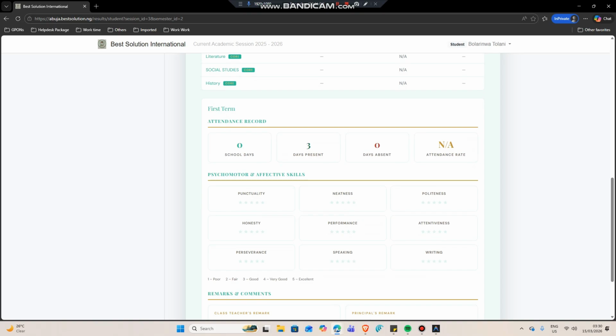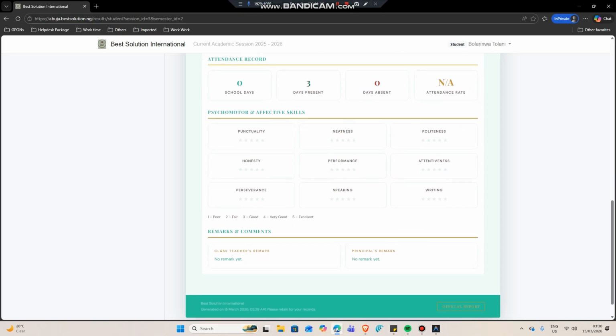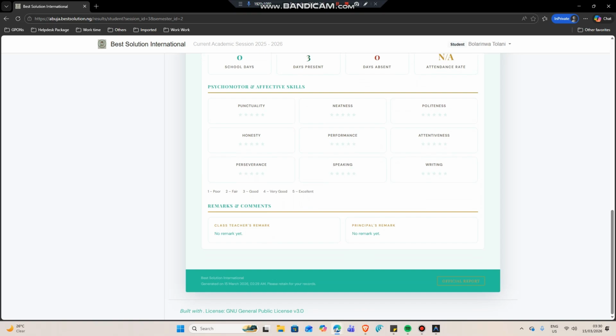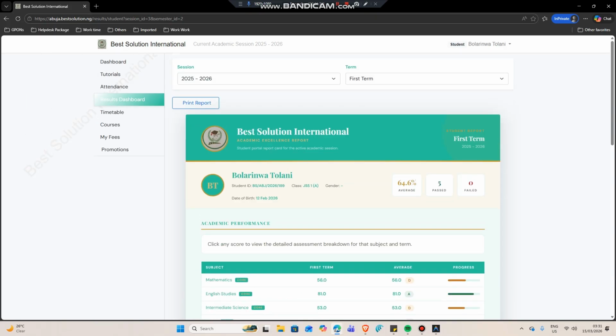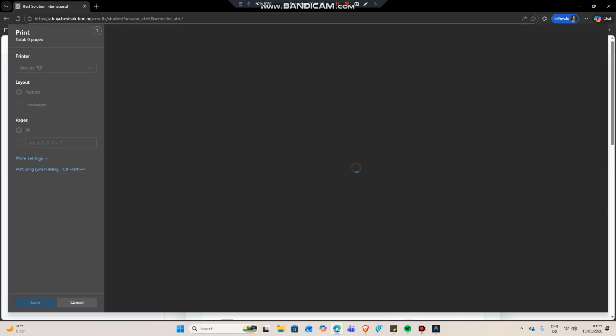Then the number of days school was open, number of days your ward was present, number of days absent, and then a percentage rate. Punctuality, neatness, politeness, honesty, performance, attentiveness, and their weighting. Then remarks from the class teacher and principal. And if you wish to print the report, you can just click on this button right here.